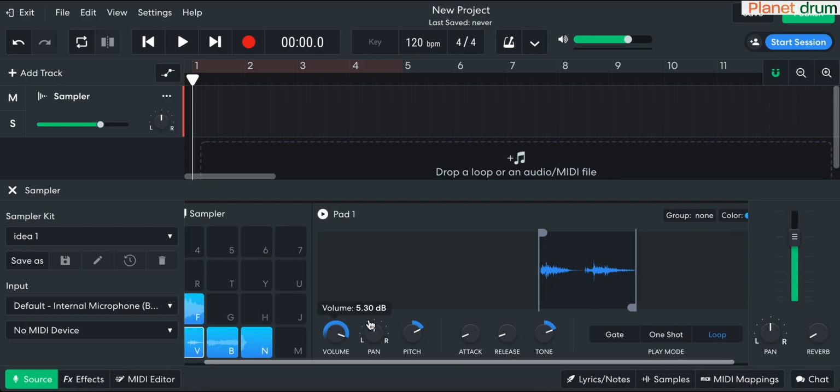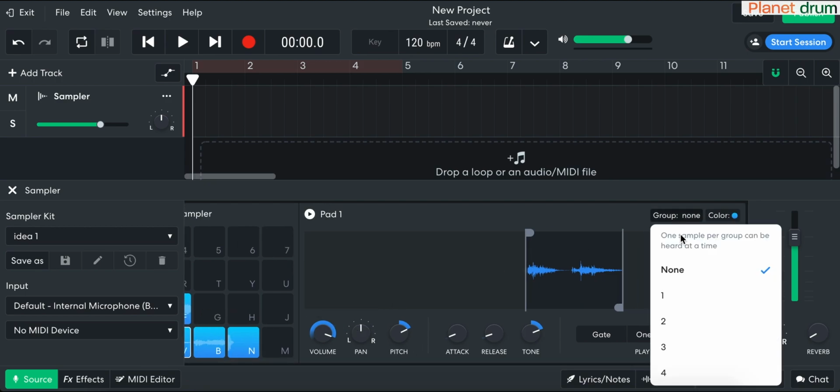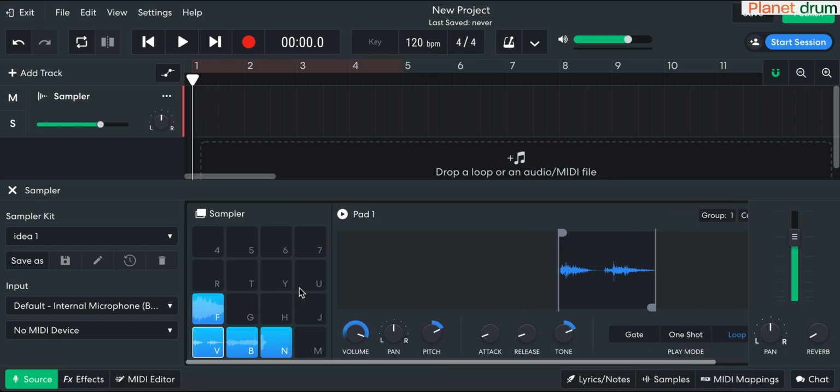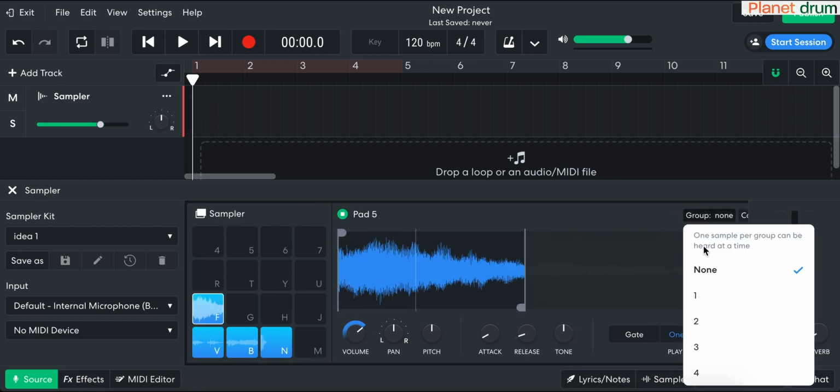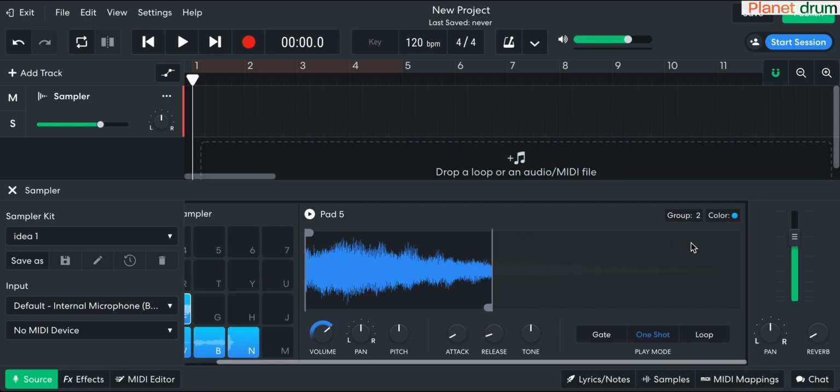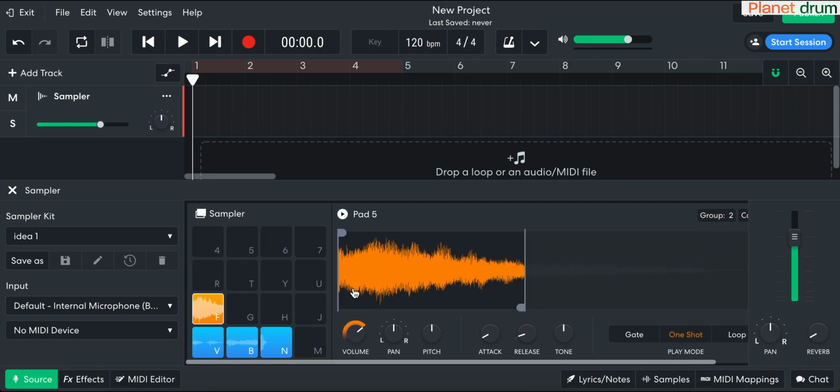You can group your samples and change their colour as well to keep percussive sounds separate from melodic sounds. This is quite a handy tool to keep organised.